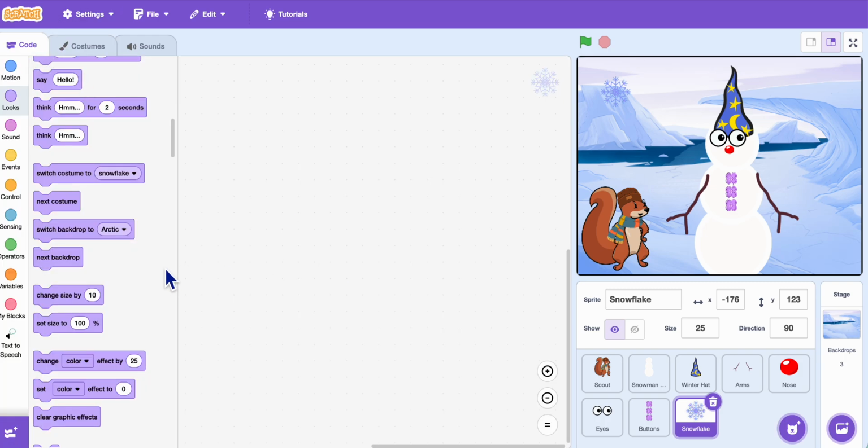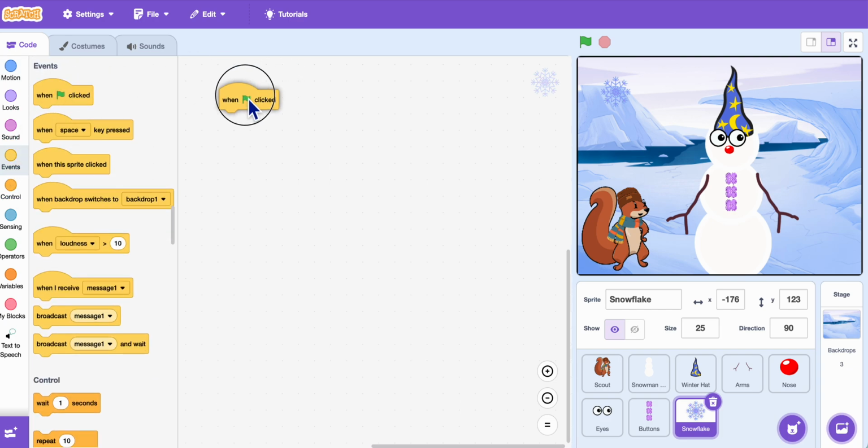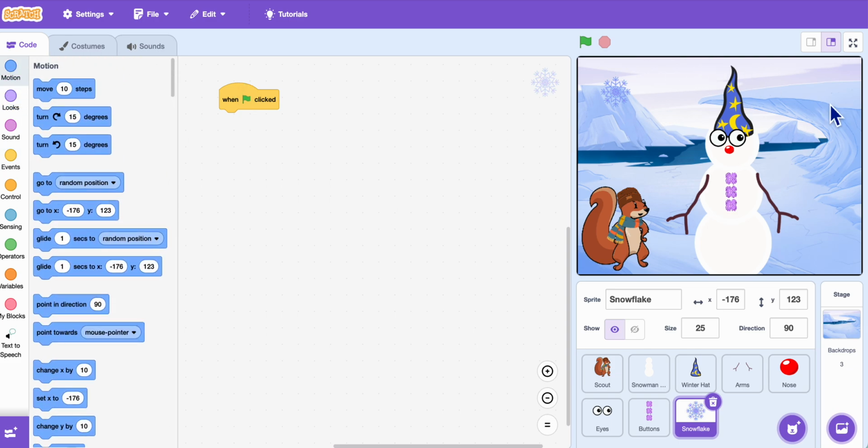Now what I'm going to do is come over here and get my flag, because I want this to happen automatically, not when clicked. So I'm going to get the flag, and because I don't care where it starts on the page, I'm just going to tell it to go to a random position.